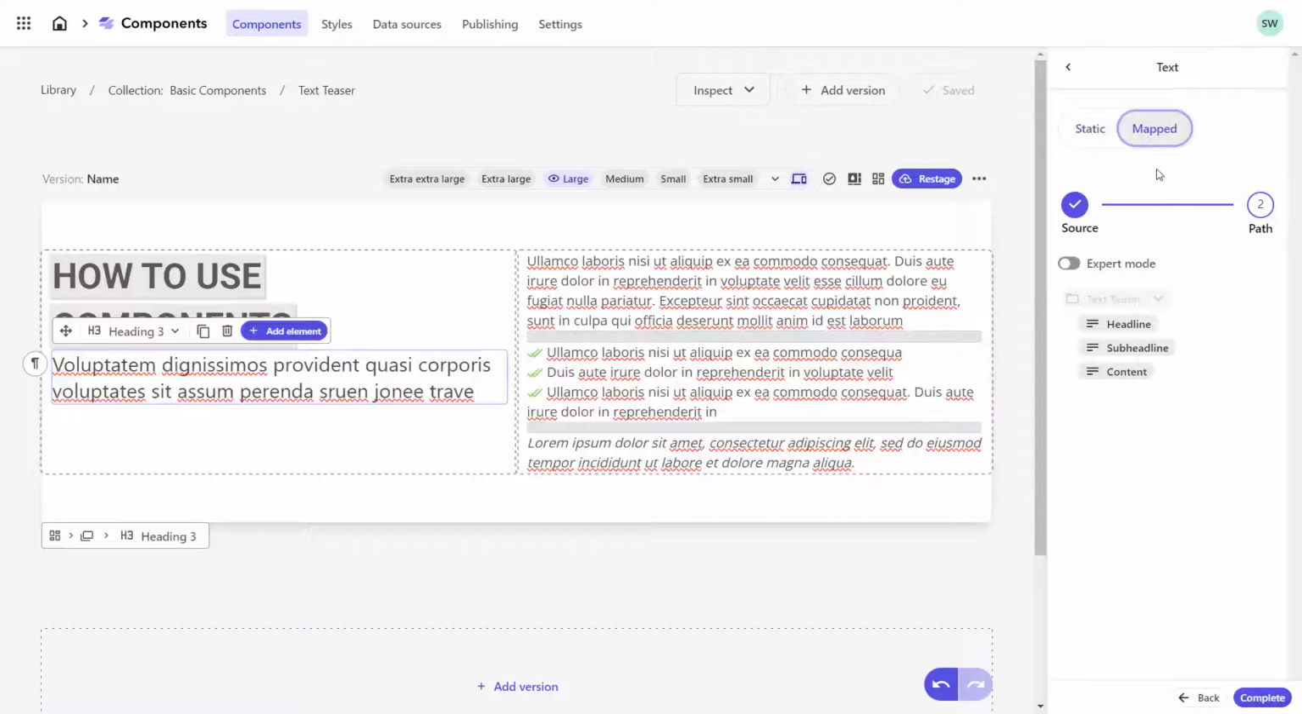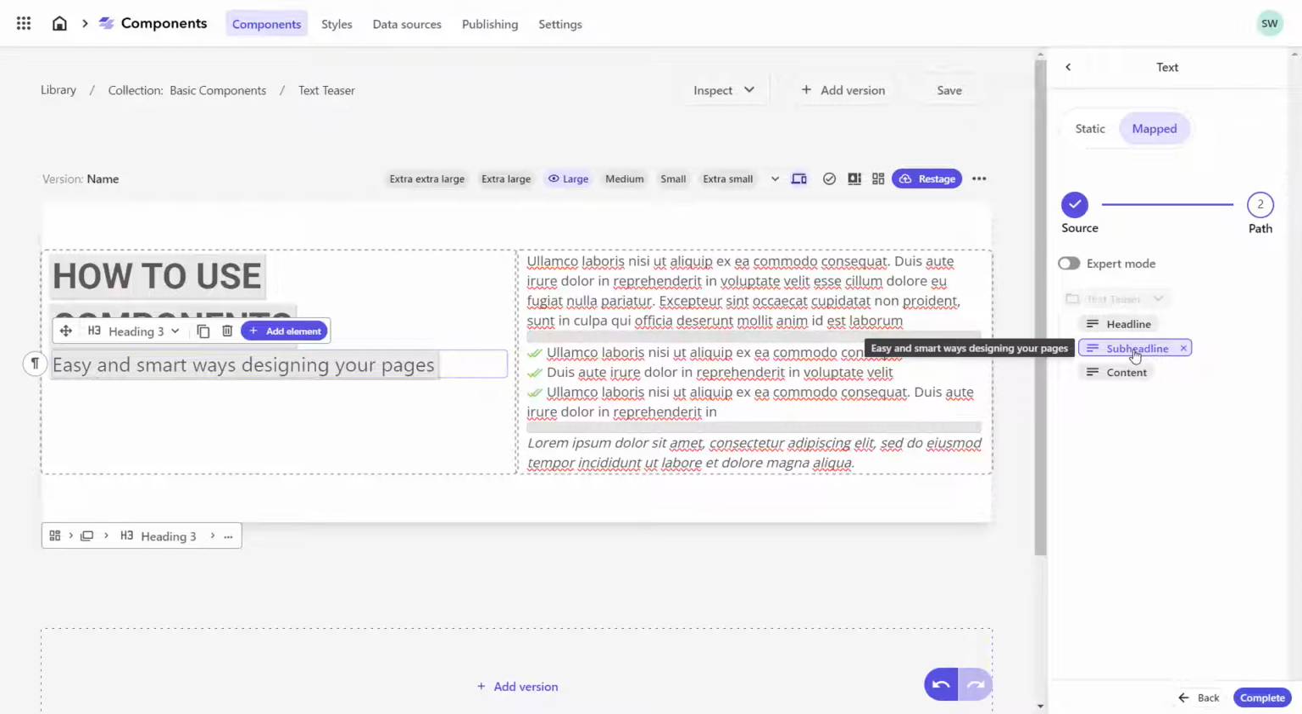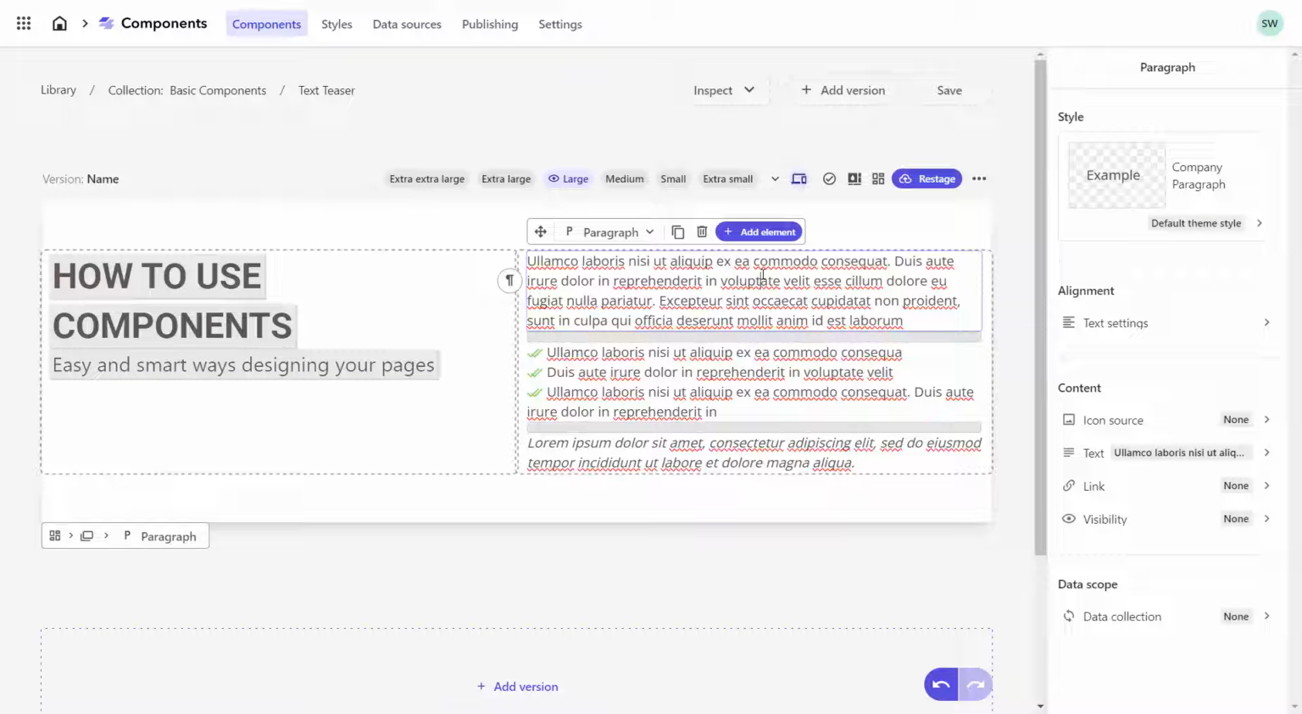I repeat the steps for my headline 3. I set the text to the mapped text teaser template and select the subheadline field. Last but not least, I need to map the rich text field.